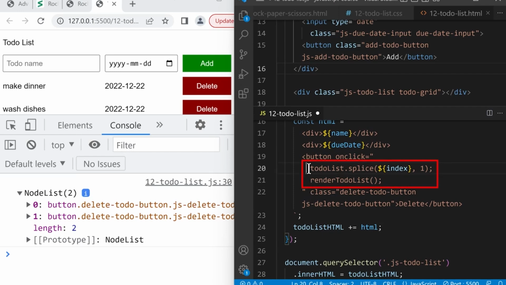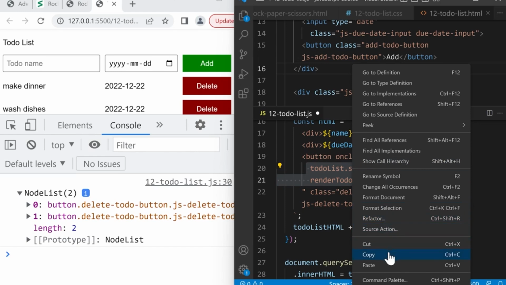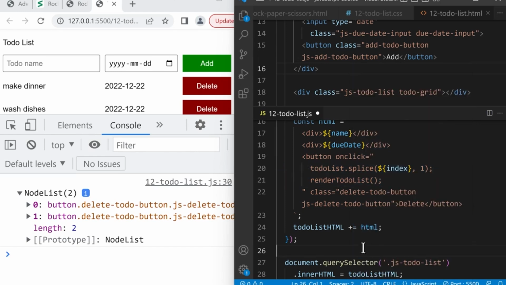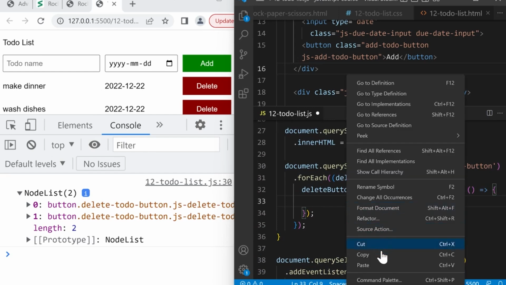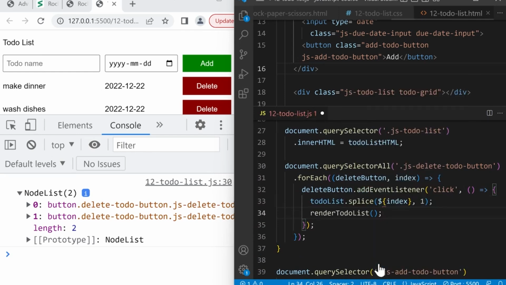So let's select this code. We'll right click, copy, and then down here, right click and paste. And now we can remove these characters because we're not in a string anymore. And that's all we need to do.